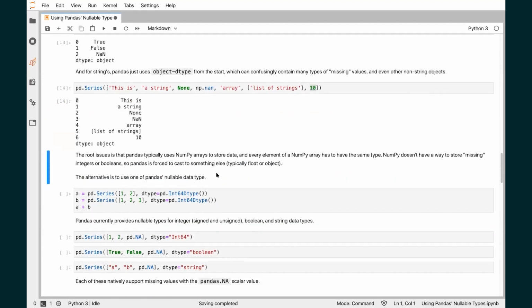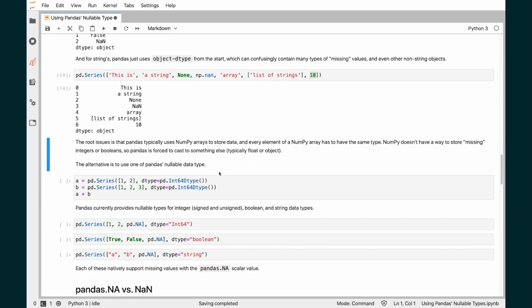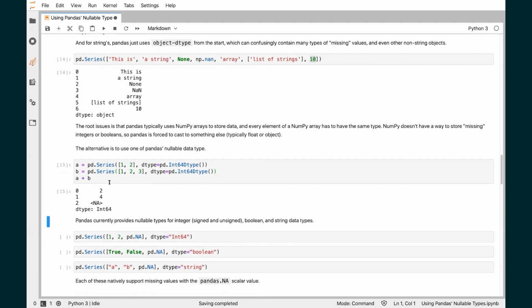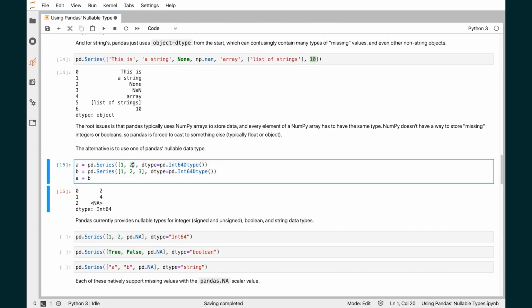Fortunately, newer versions of Pandas have some better alternatives, and that's the new nullable data types. In this case, we're going to explicitly create a couple of series using Pandas nullable integer d-types. And now when we do the operation, adding the two series here, we'll see that we get back NA. Again, the series indices don't overlap perfectly, so Pandas is going to align. That's going to introduce an NA where there wasn't a value before. And we've preserved the integer d-type here. This is Pandas nullable integer d-type, and you can tell that because of the capital I here.